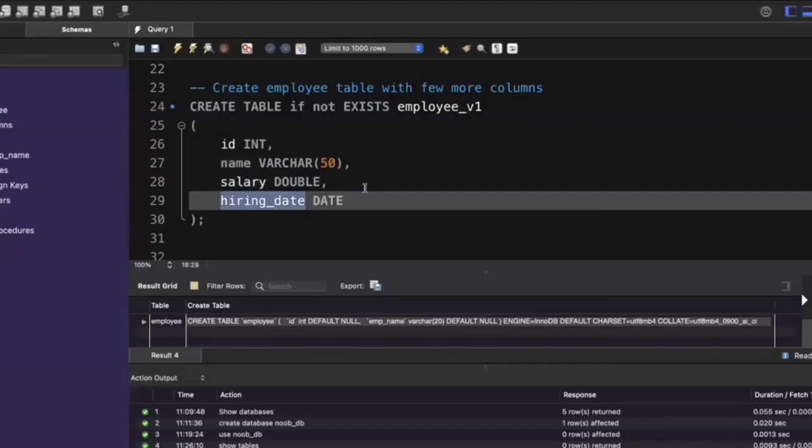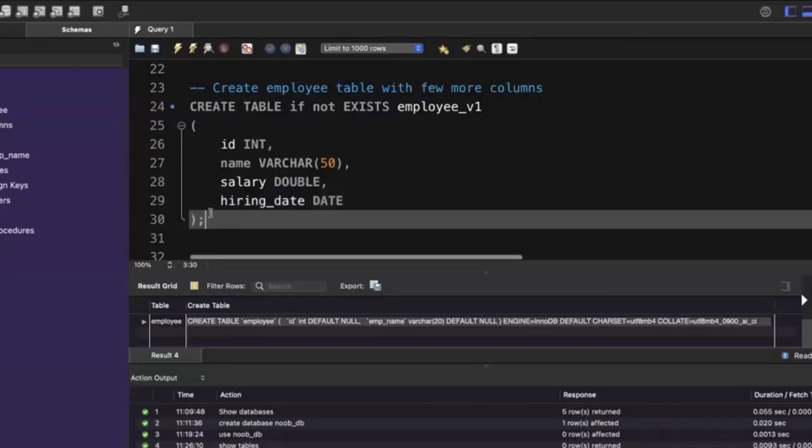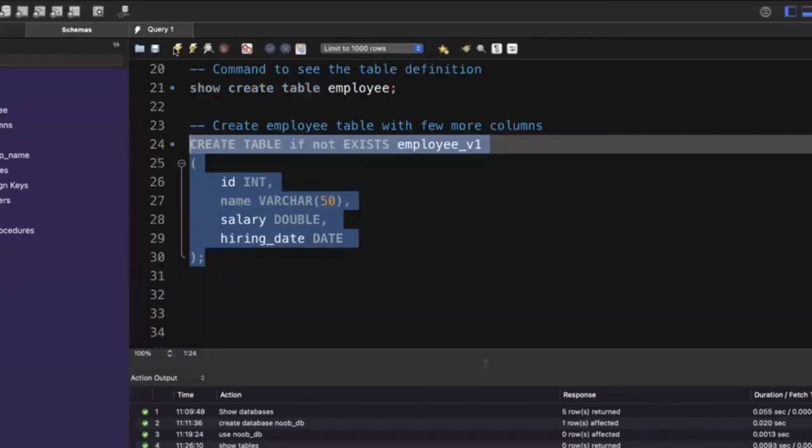Salary is a double, which means it can have a float value, along with the decimal. Hiring date will follow a date data type, meaning YYYY hyphen MM hyphen DD. This kind of date format it will follow. So let's execute this one. This table is also created. And now let's look at the DML part.